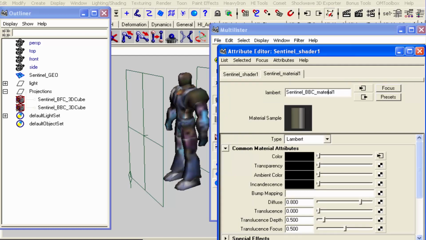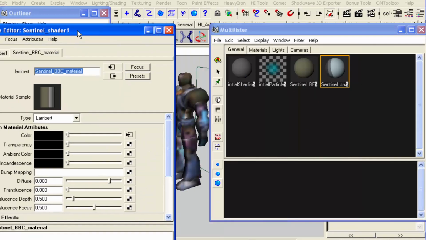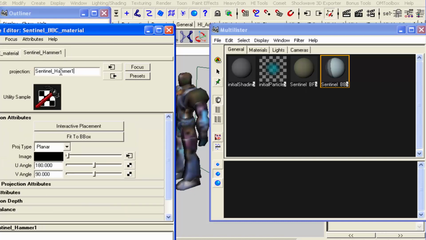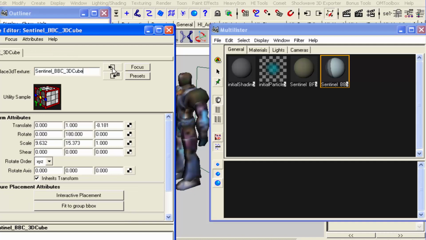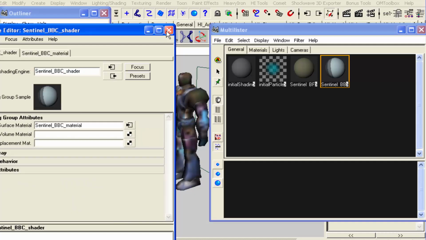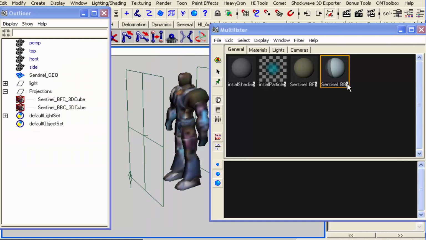And you say, how did I know that that was the one I needed to rename? Well, because I'd already renamed this one Sentinel BF. In this case, now I've got Sentinel BBC. The BBC. Alright, good enough. And BBC hammer. Please, hammer, don't hurt him. And BBC, good. BBC, lovely. Okay, now we can start messing with this thing.